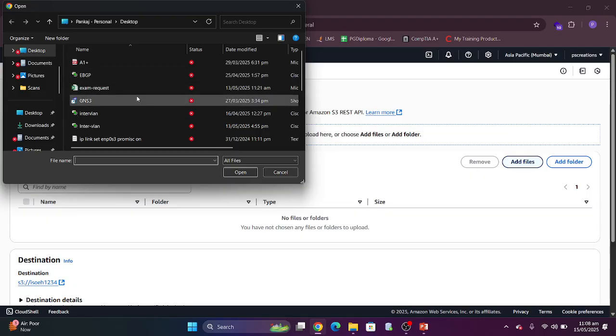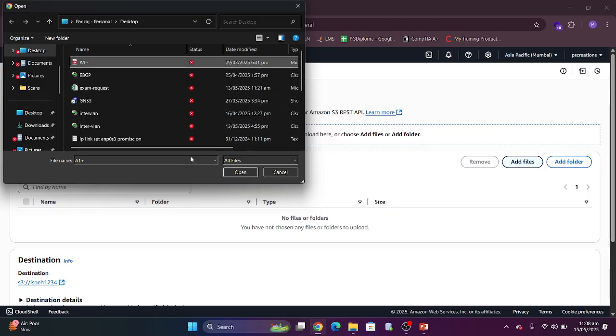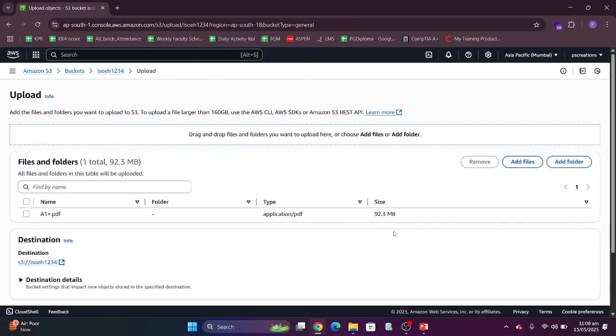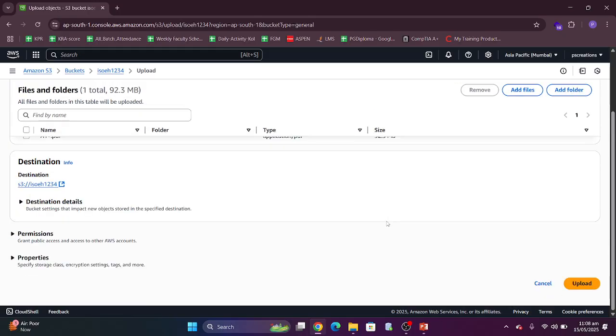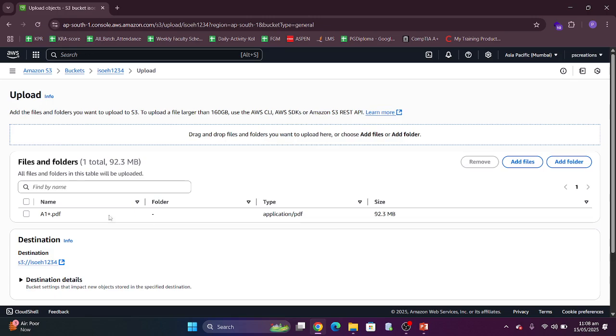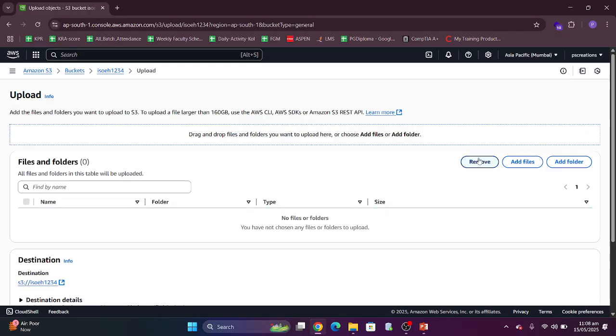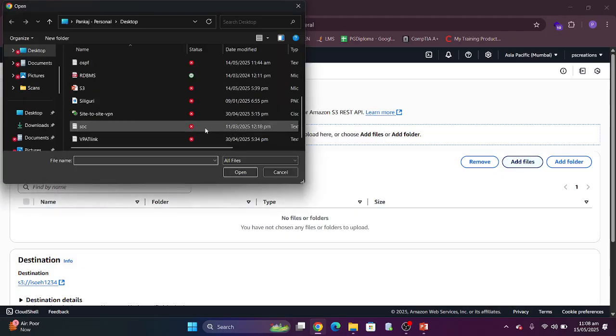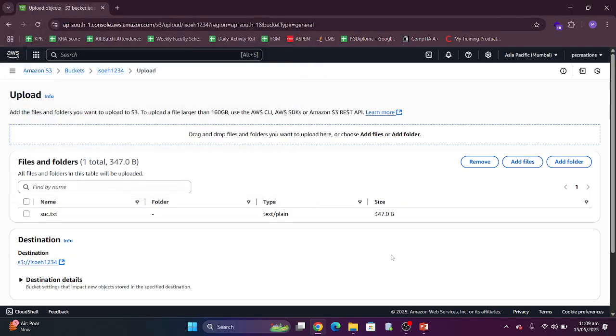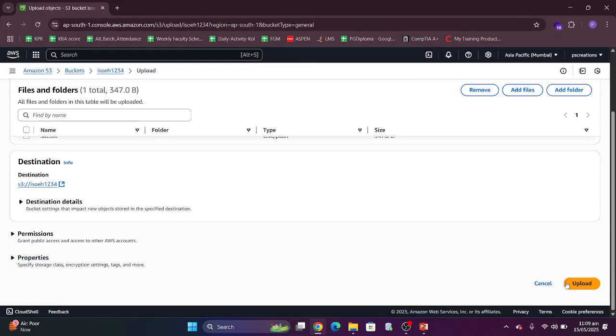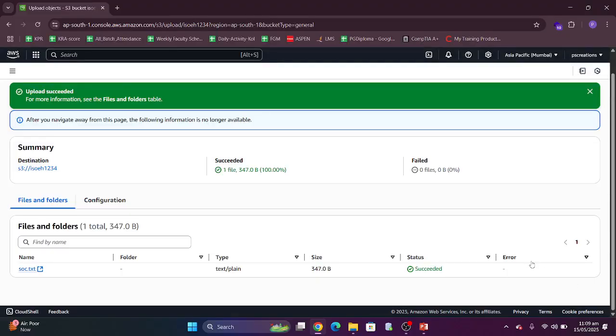Now I'm keeping the data, the A Plus One keyboard data files. The total size is 92.3 MB, so it's a very large file. So I will not keep that data, just upload a small file. Add files. Okay, I just show you, this is one text file, 347 bytes. Now upload, and the data is successfully uploaded. Your one file is successfully added.